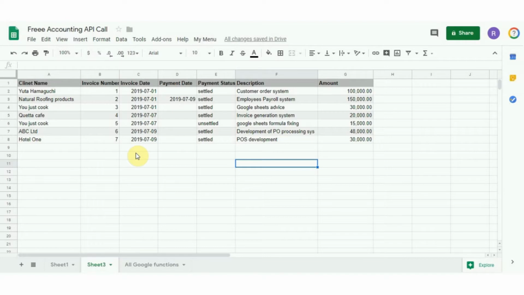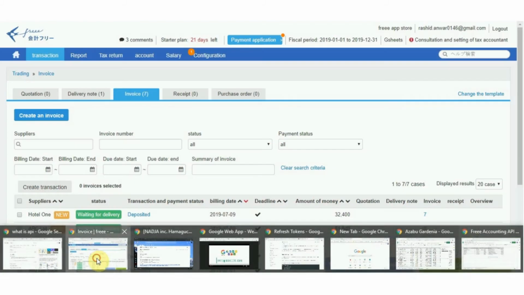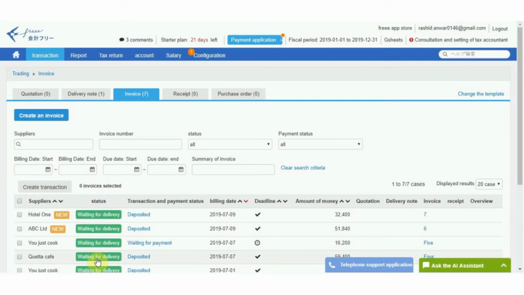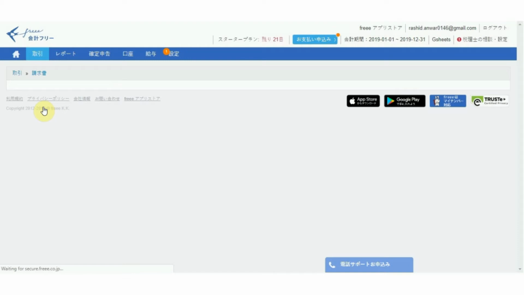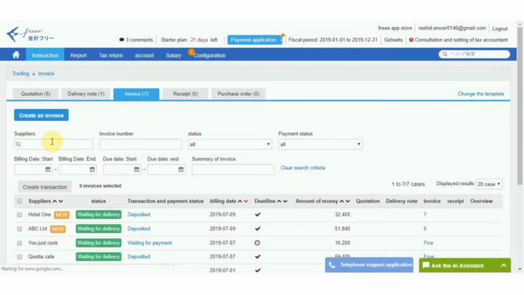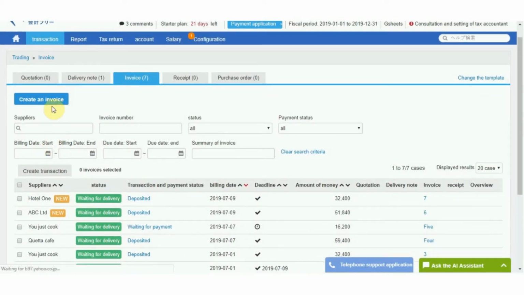In order to show a demo, I have to create an invoice from scratch in Free and get that invoice back to Google Sheets through an API call. So here we go in Free to generate an invoice. You can see the screen of Free here, and let me go to transaction invoices and create an invoice from scratch.